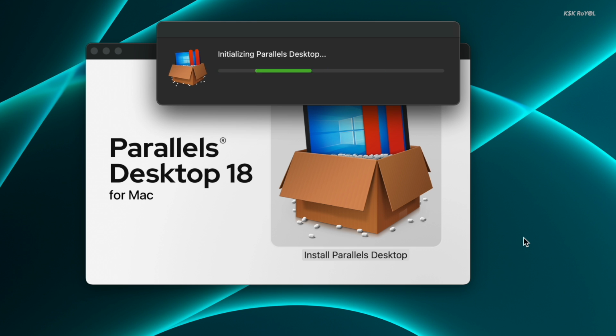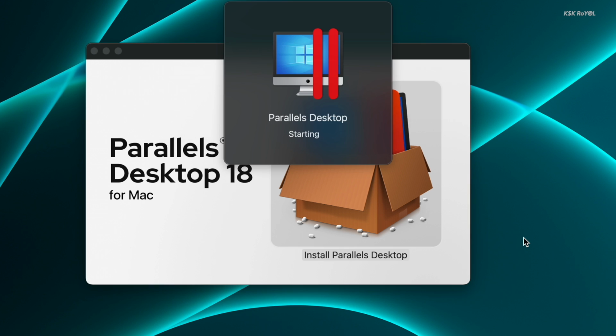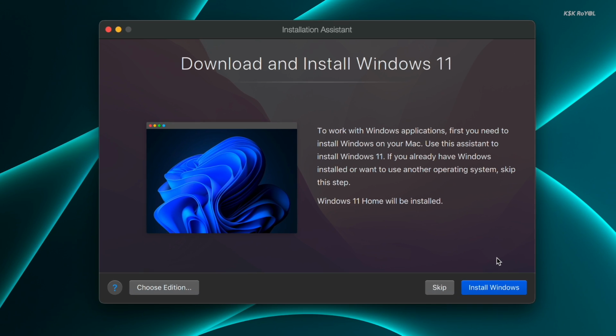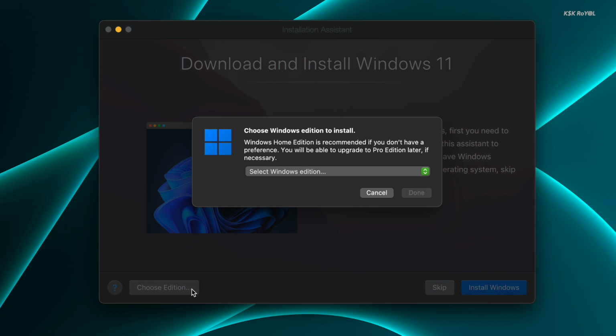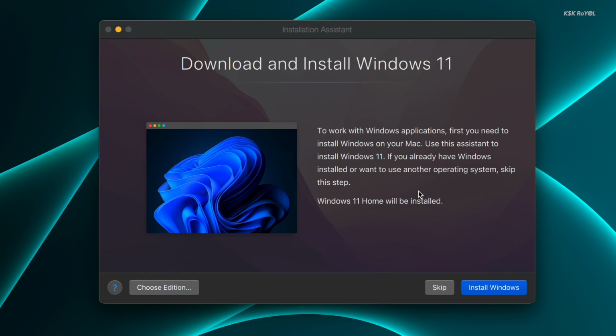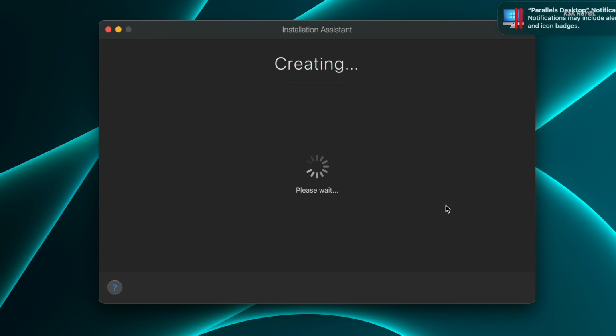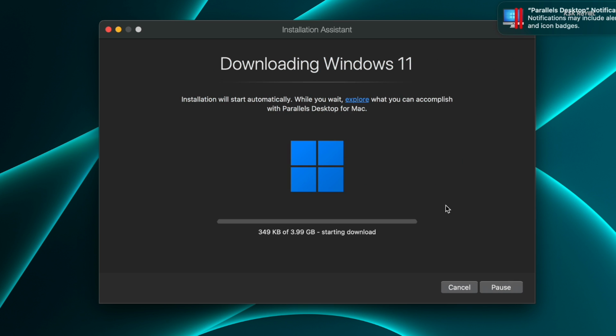Alright, once it's installed, you will be presented with this screen. Now using this page, you can start installing Windows 11 on your Mac. Just click on Choose Edition. For now, I'm going to use Windows 11 Professional Edition. Then click on Install. Now this will automatically download Windows 11 from Microsoft servers and install it. You have to do nothing, just grab some snacks and watch the magic of Parallels.